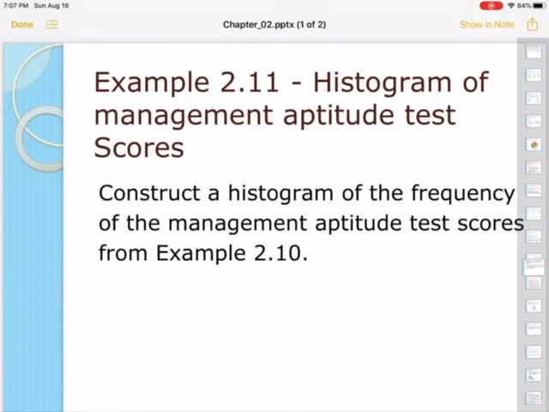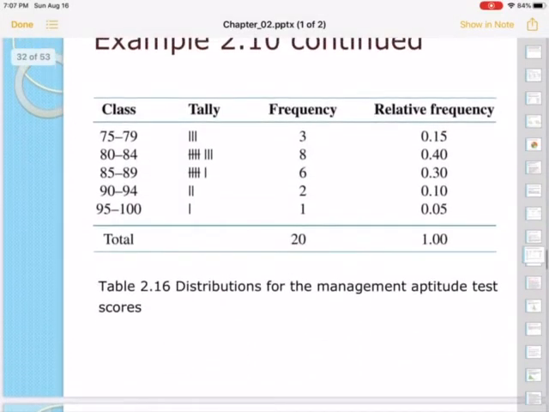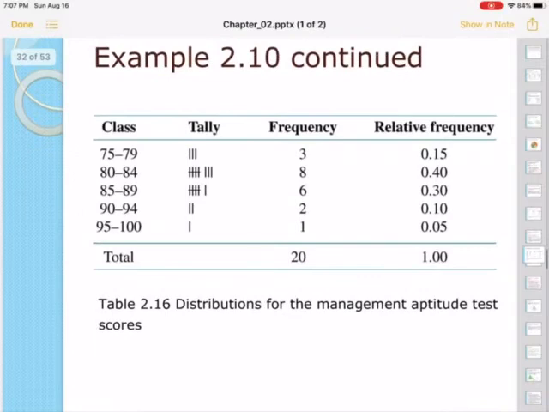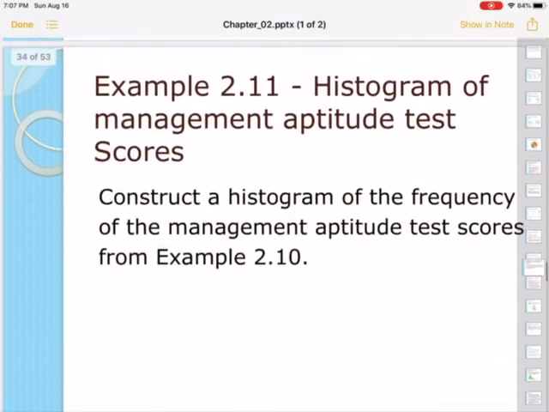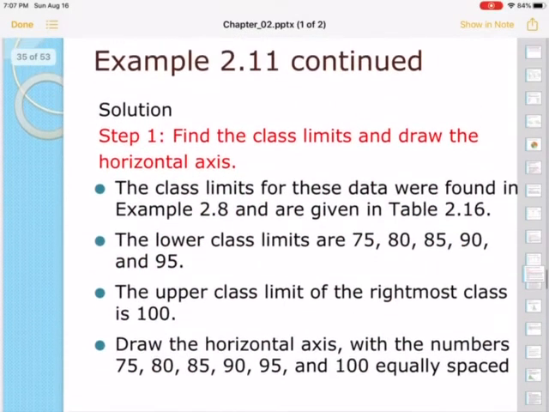So example, histogram of management aptitude test score. Now we construct a histogram of the frequency of the management aptitude test score from example 2.10. So this is from this table. We construct now the histogram.